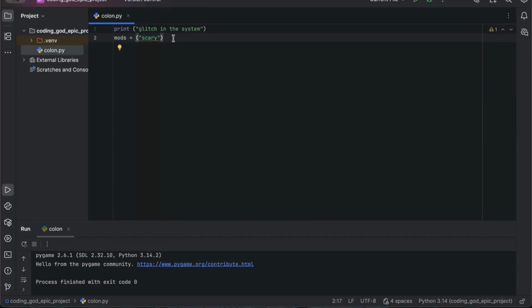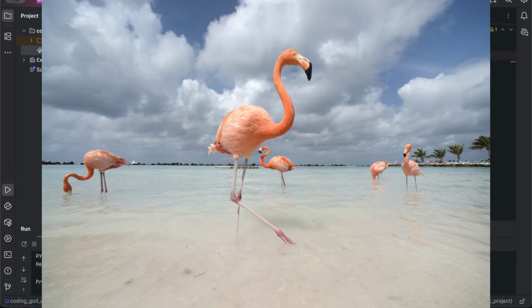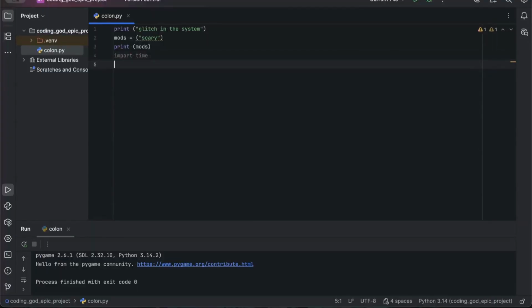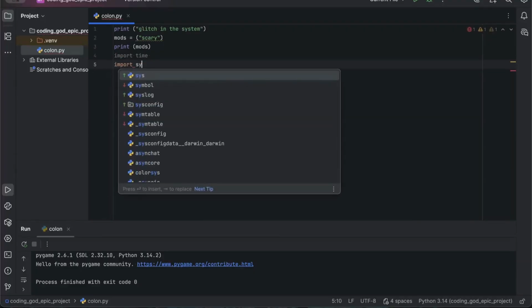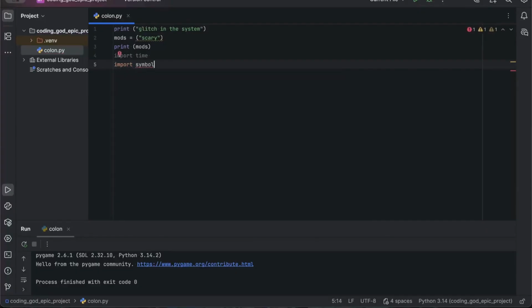Oh my god. Yo. That scary Google image. Words. I know. Alright, and then let's make some controls. So import time. Import the system. The symbol, sorry. Misclicking the system.